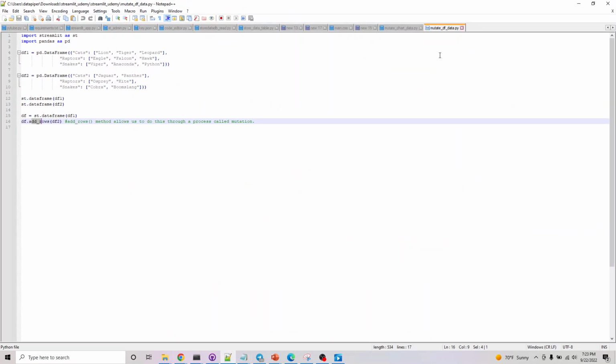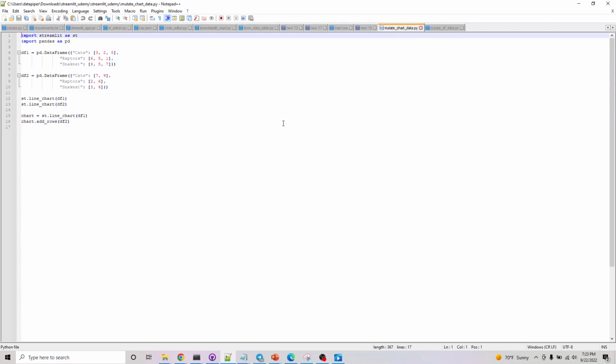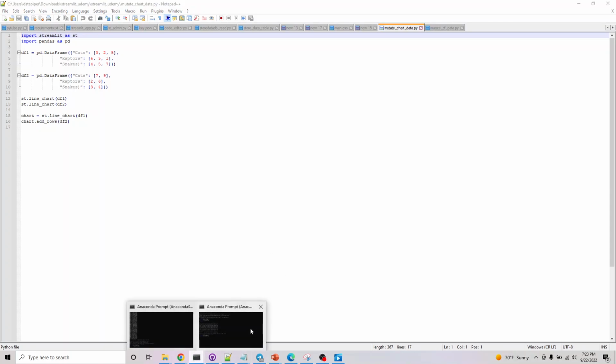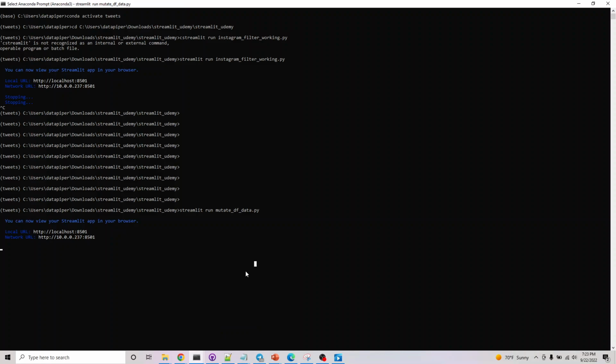If we look at mutate chart, the idea is similar. We have a chart 1, we have a chart 2. Basically plot a line chart, then take the reference you are getting back for the chart, save it in a variable, and do add rows to that. Mutate that with add rows, and you basically see a combined list. So let's actually see how our mutate chart looks like.